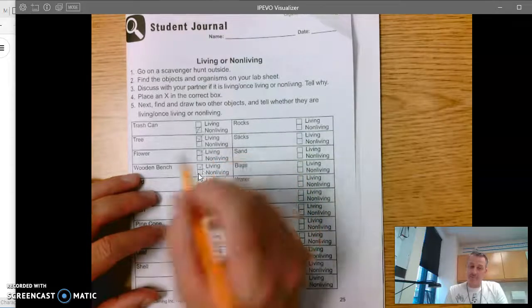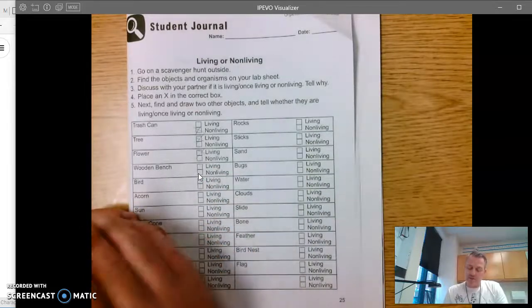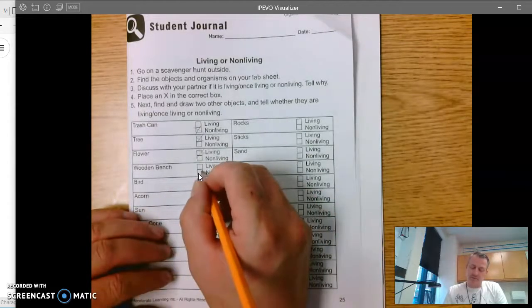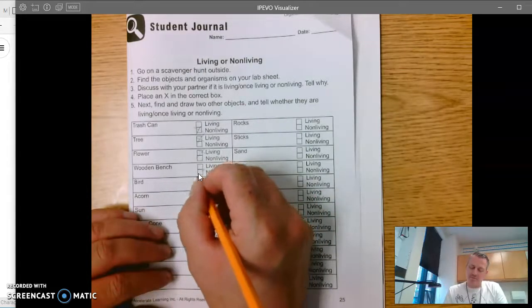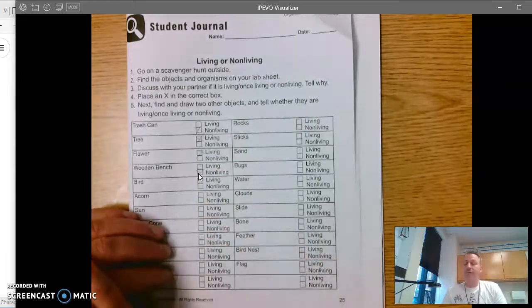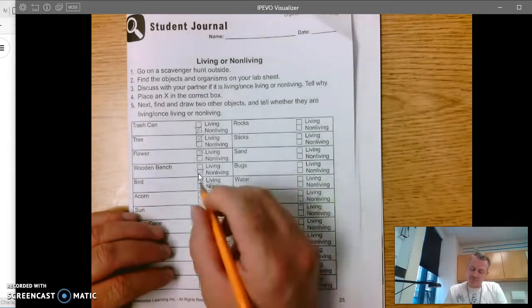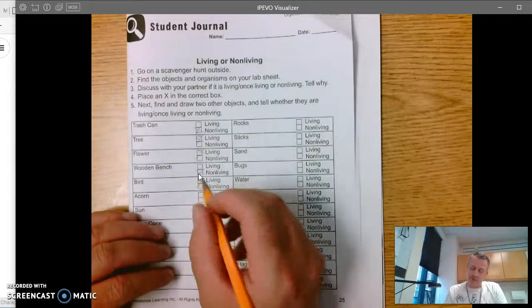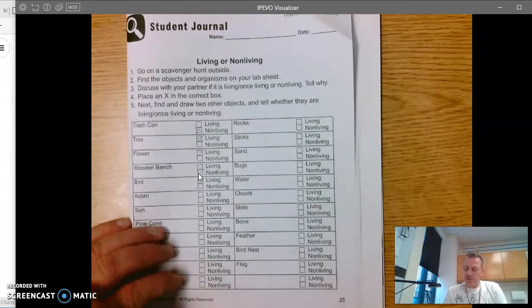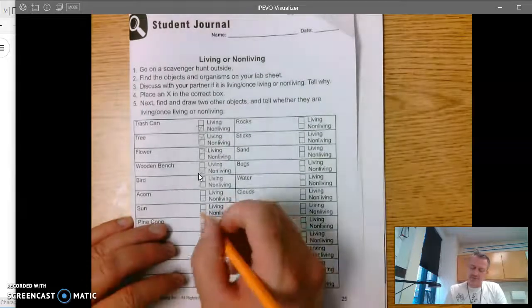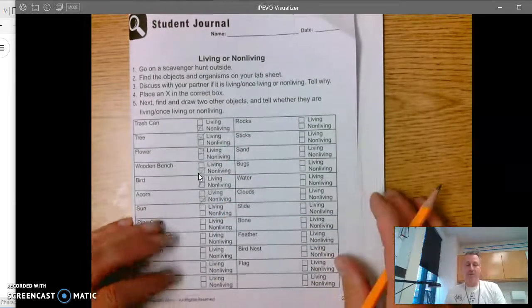Okay. Then a wooden bench, living or non-living? That's right, it's non-living. Okay, a couple more, let's do. A bird, living or non-living? That's right, it's living. Okay, and then an acorn, living or non-living? That's right, it's non-living.